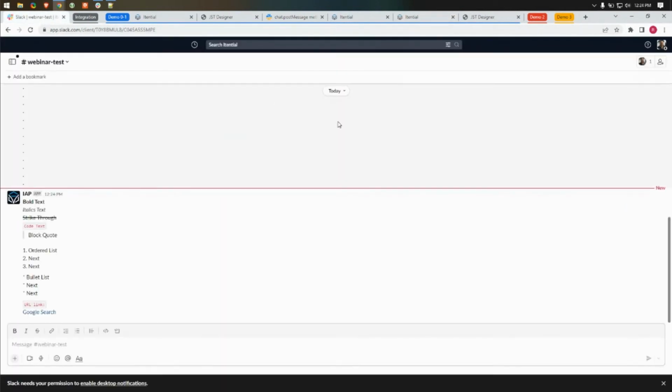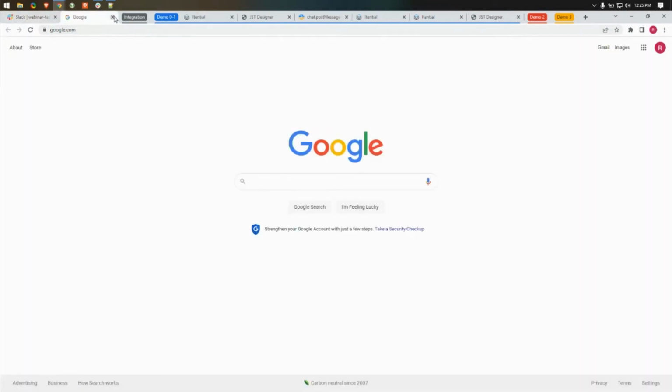And so if we reference back to our Slack channel here, you'll notice that this is the data that we formatted in our transformation. And using the format from Slack, we can get bold text, italic, strikethrough, the code text, which is nice for highlighting things, ordered and bullet lists, and of course, finally our URL link, which, if I click that, then it goes to Google.